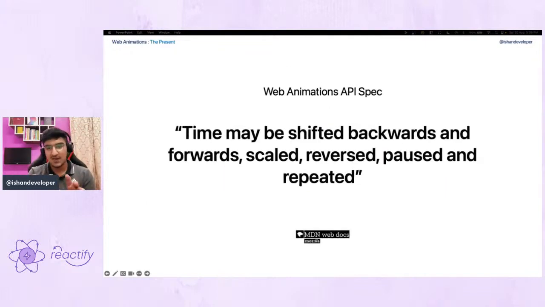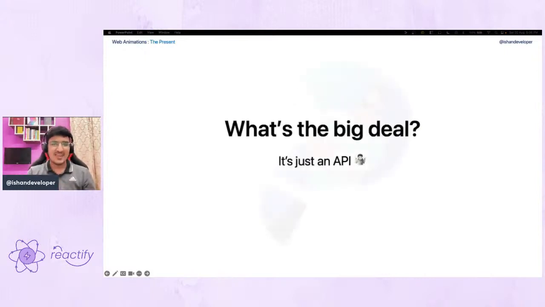In fact, this is a quote from the Web Animations API spec itself. This is an excerpt. It says, time may be shifted backwards and forwards, scaled, reversed, paused, and repeated. And that is exactly what we were doing, right? I know you might be like, hey, it's cool, but what's the big deal? It's just an API, right? Let me try to answer that by this.